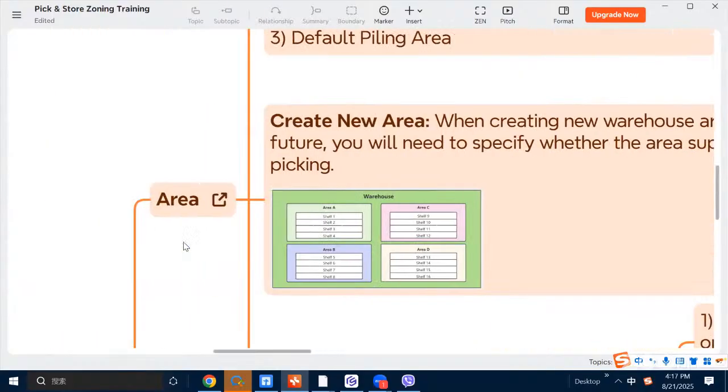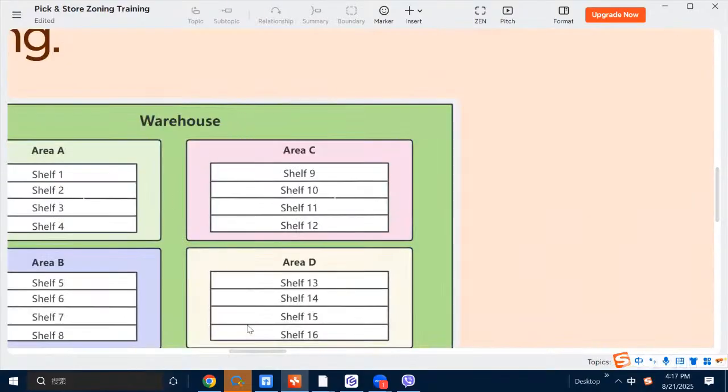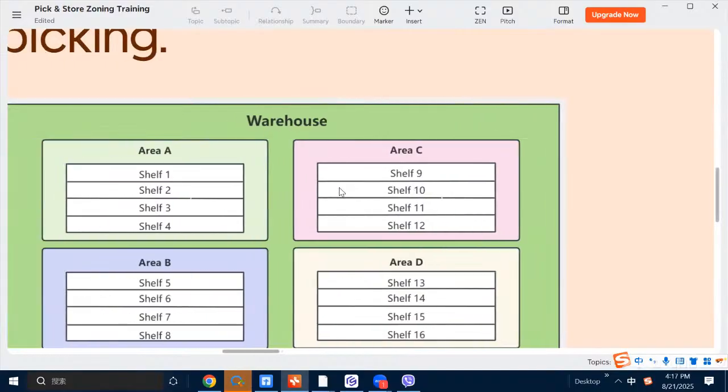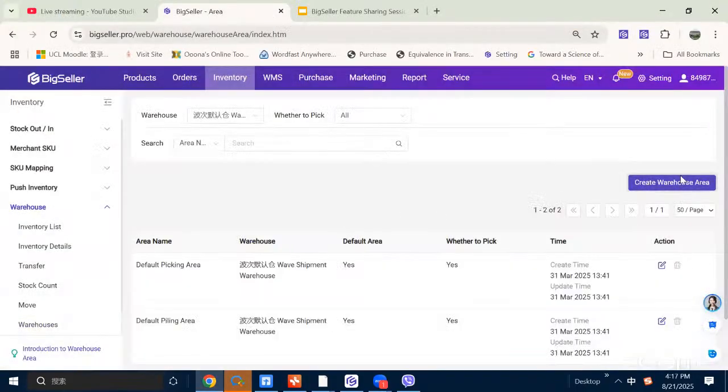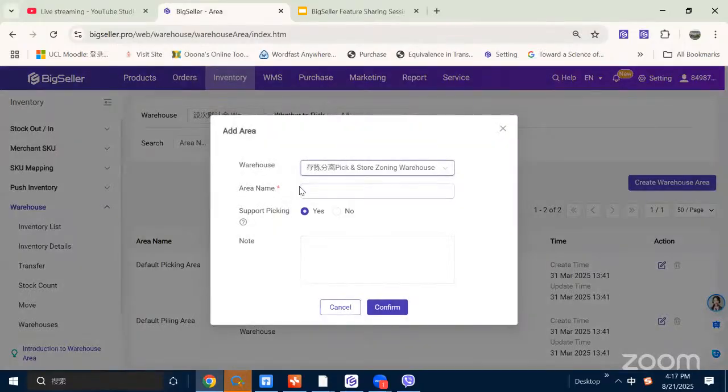So this is like the warehouse, and the warehouse can be divided into different areas. And in our system, we have an area function. On this page, you can create a new warehouse area, and you can add a name for this area. And also you can choose whether this area supports picking or not.